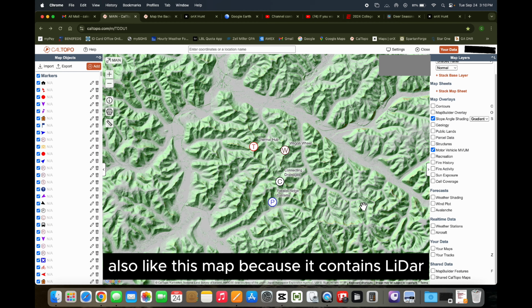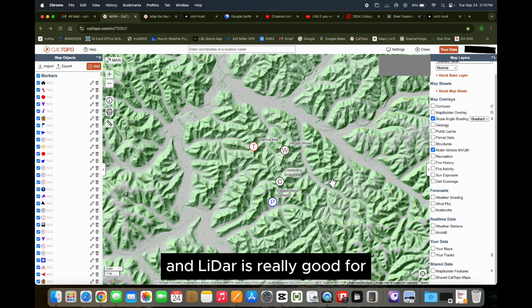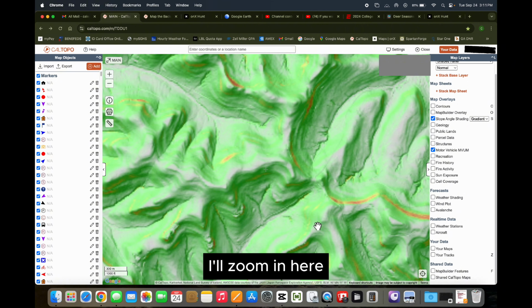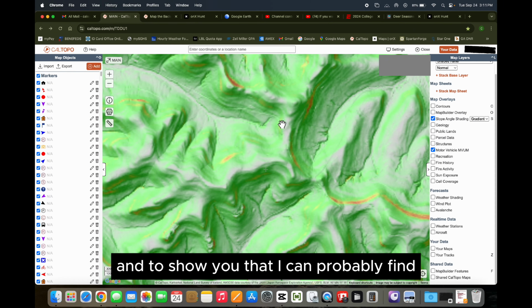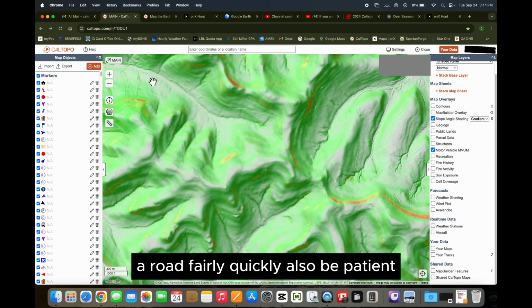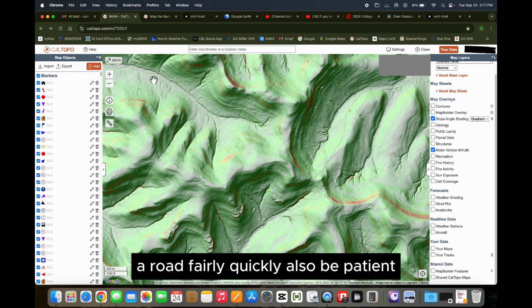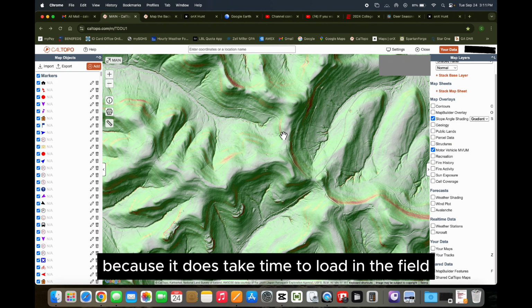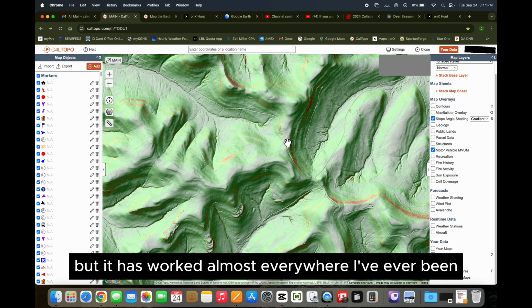I also like this map because it contains Lidar, and Lidar is really good for showing roads. I'll zoom in here and just show you that I can probably find a road fairly quickly. Also, be patient with CalTopo, because it does take time to load in the field. But it has worked almost everywhere I've ever been.